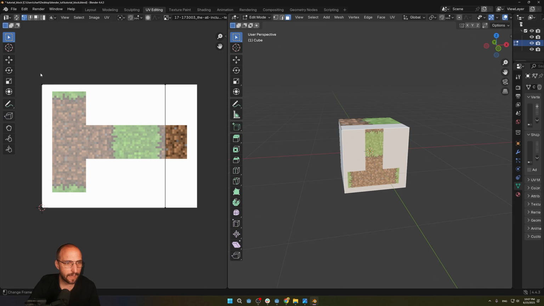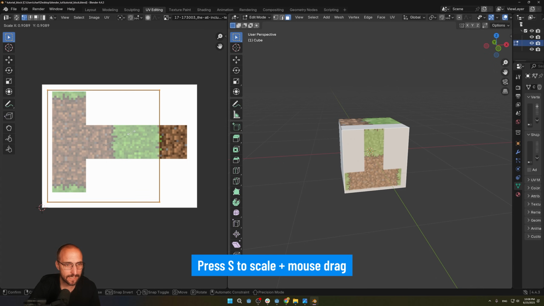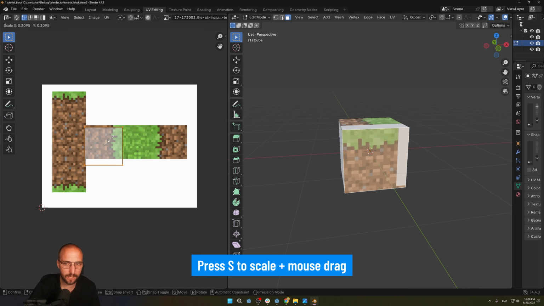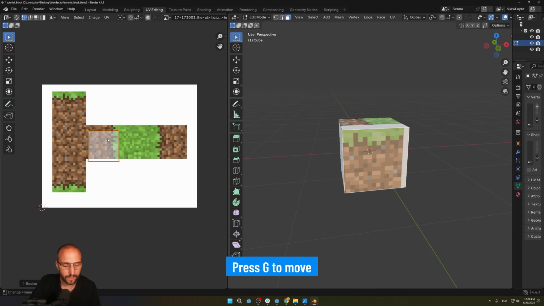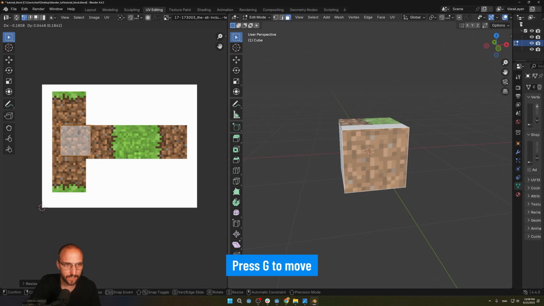We're going to fix that by selecting all those 4 dots. You can also just click A to select all, whatever you prefer. And now we're going to select S to scale it down. So select S, make it smaller, smaller, smaller, smaller. We're going to use G to reposition.